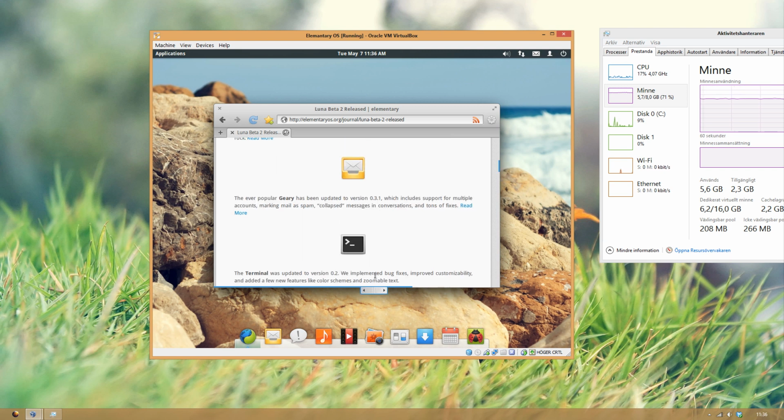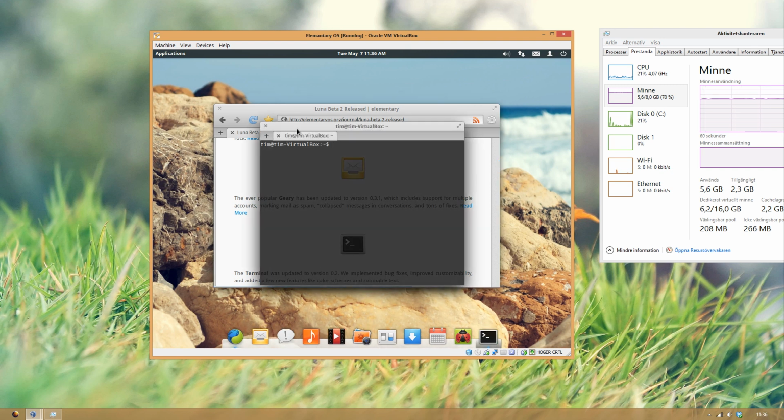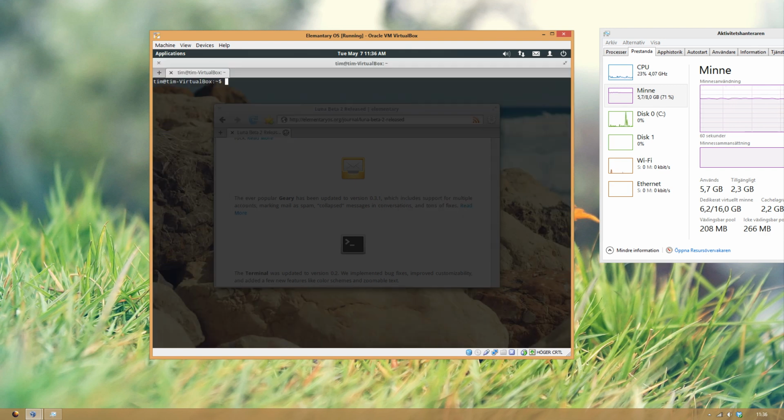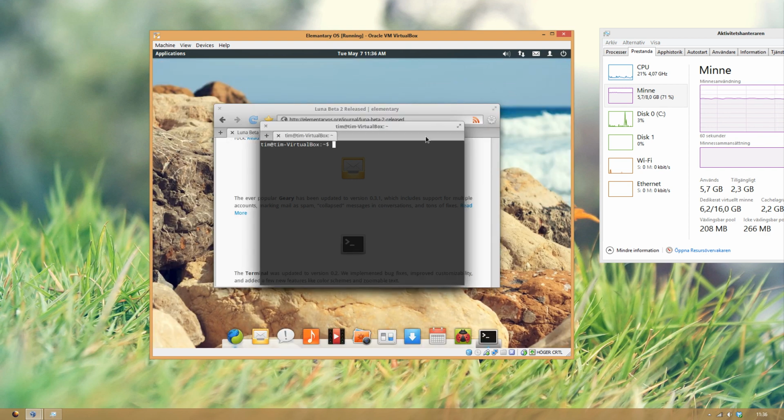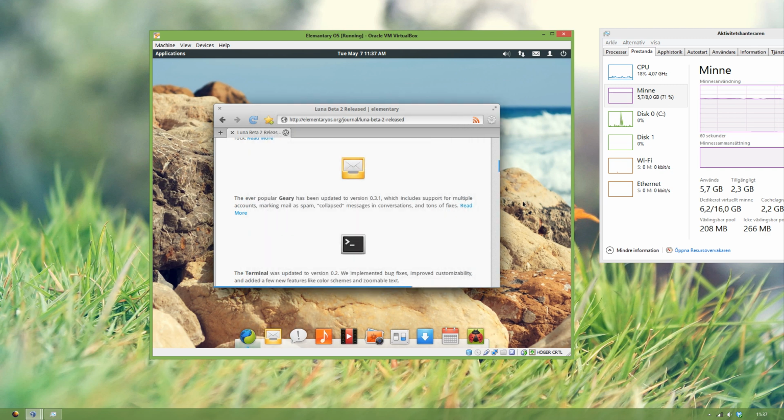The terminal was updated. We implemented bug fixes, improved customizability. So let's open the terminal and take a look. Control-Alt-T. Customizability? Okay. I can't see much of that right here. But I think they restyled it. I don't think it was this transparent before. So that's nice. I like seeing changes for the better.